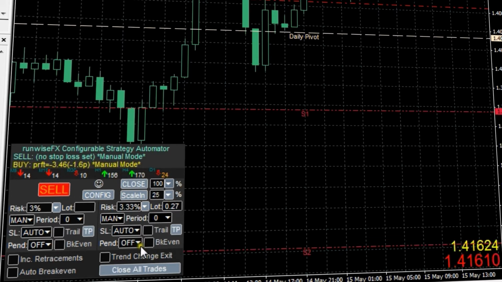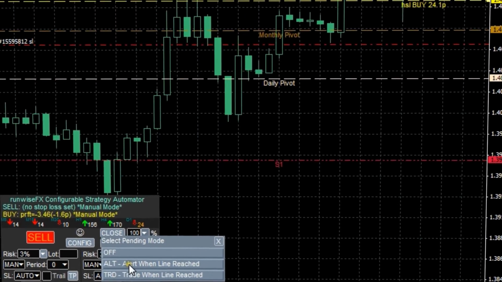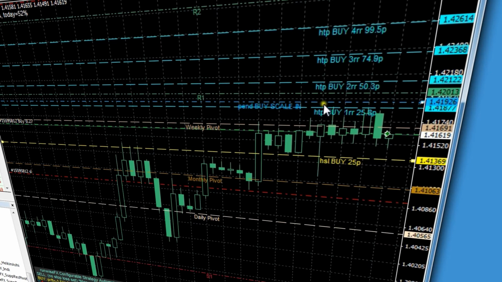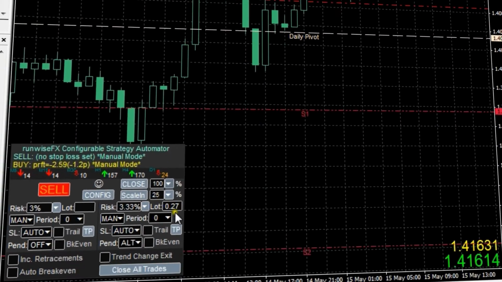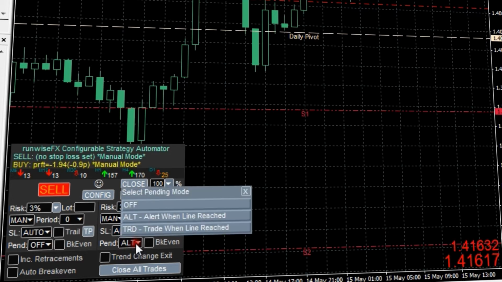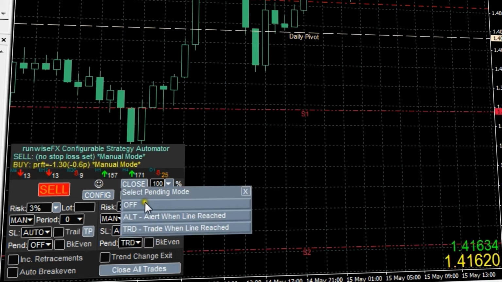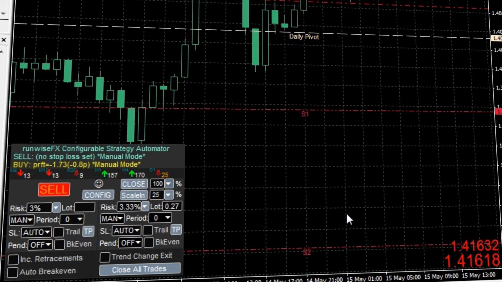Great little feature on the pending side. If we activate a pending line, you can see there it's scale in, so when it reaches that price it's going to scale in for you whatever you've set there. So that's a nice little feature, although I've actually got it on alert, so it would actually alert you when it reached that price. If you did want it to do the scaling for you, then you just switch to the trade mode, and if you change your mind you can just switch it off like that.